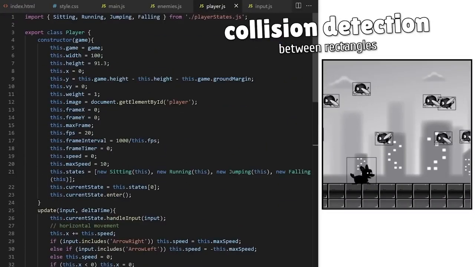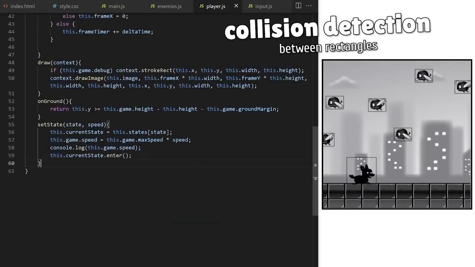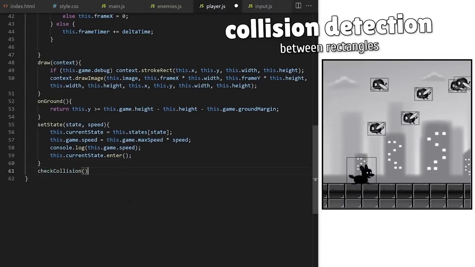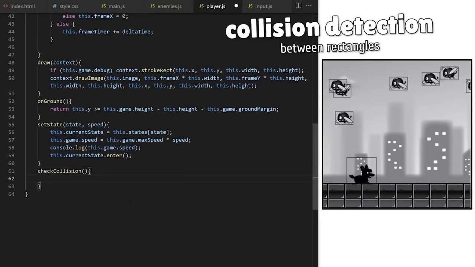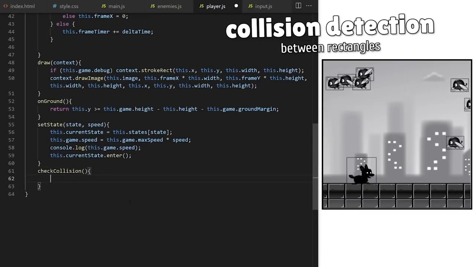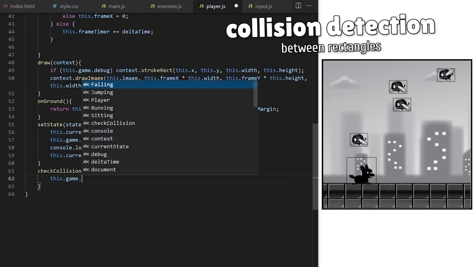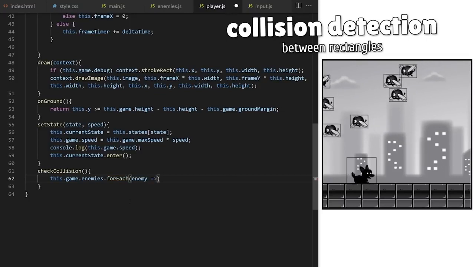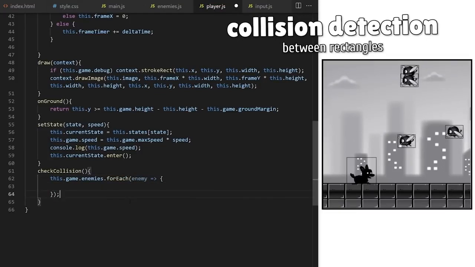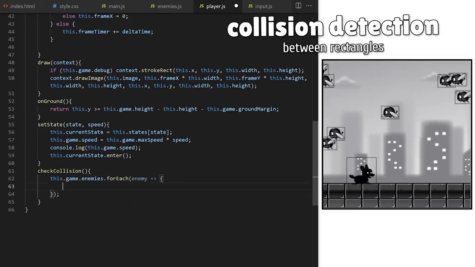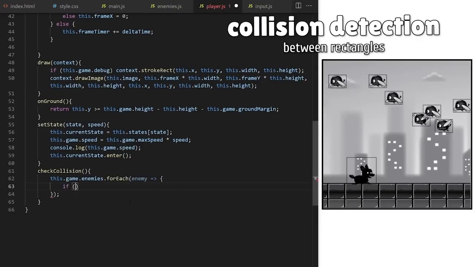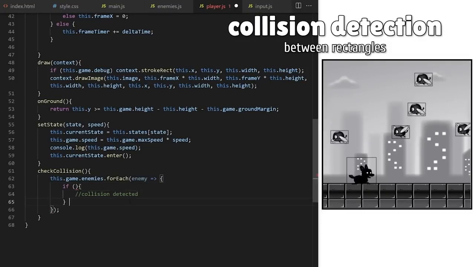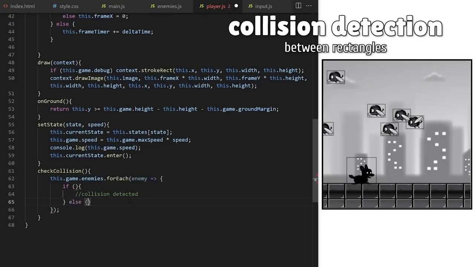Here inside the player class, I create a new helper method. I call it, for example, checkCollisions. Inside, we will cycle through the enemies array that holds all currently active enemy objects, and as we cycle through them one by one, we will compare their x, y, width and height to the current x, y, width and height of the player object. So this.game.enemies.forEach, and for each enemy object I will run the following callback function. We will have a simple if-else statement. If some conditions are met, collision is detected, else there is no collision.